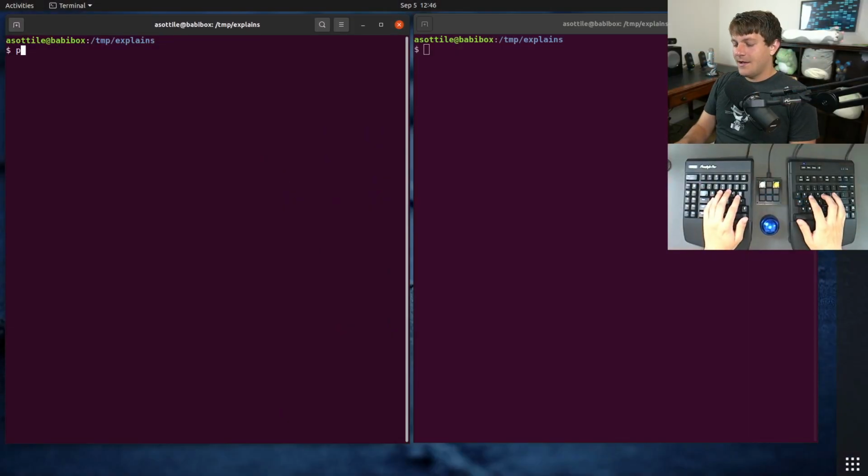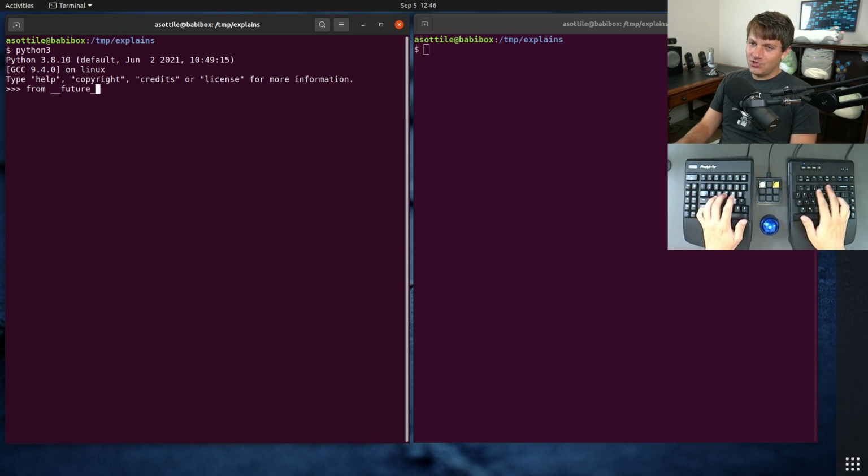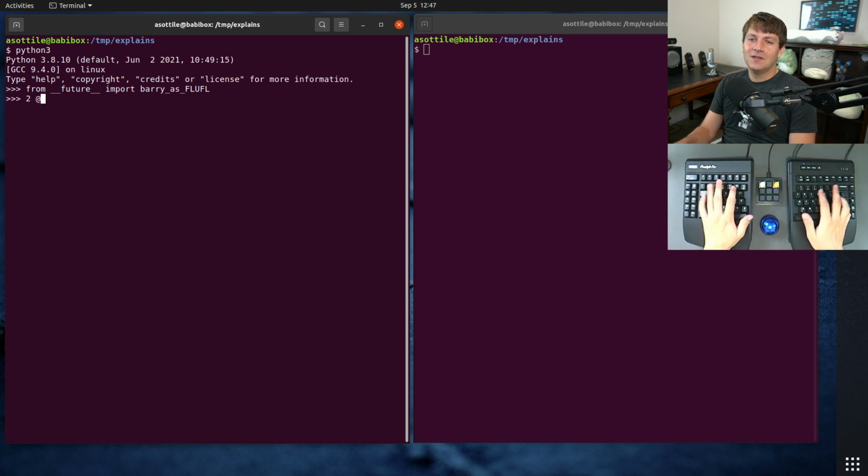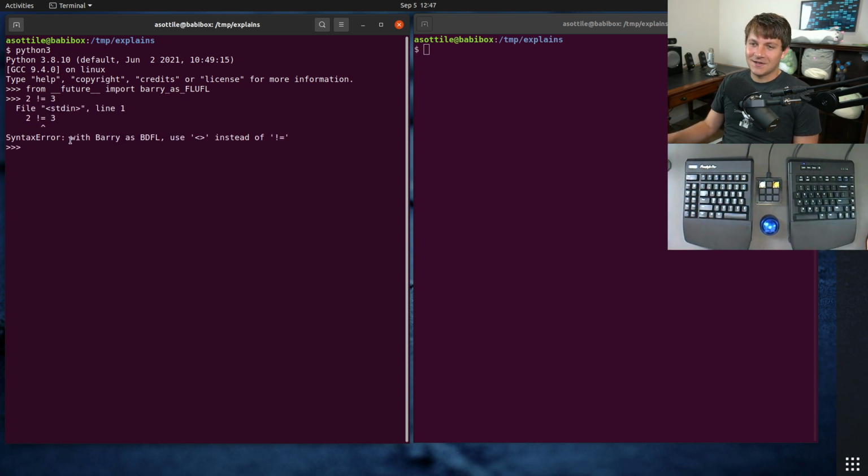But anyway, so what this is, it's a special __future__ compiler flag. This is what the __future__ module typically does. I actually have a video about __future__, so I'll link that in the description. But if you do from __future__ import barry_as_FLUFL, this sets the interpreter into a mode where the does not equal operator no longer functions. So if we do 1 != 3, you'll see that we get a syntax error: with Barry as the BDFL, use the old deprecated and removed <> does not equal operator instead of !=. And if we do that as it says, you'll see that it indeed works.